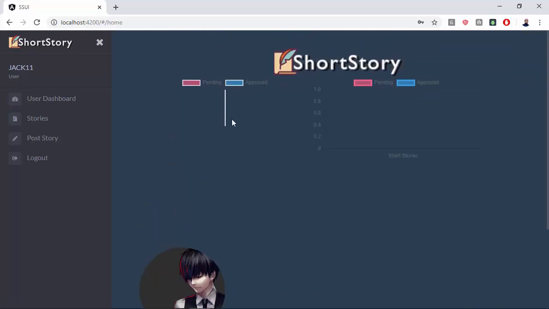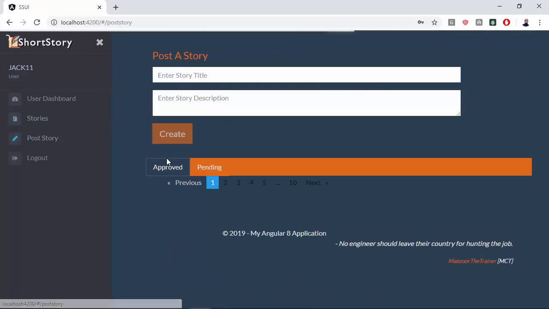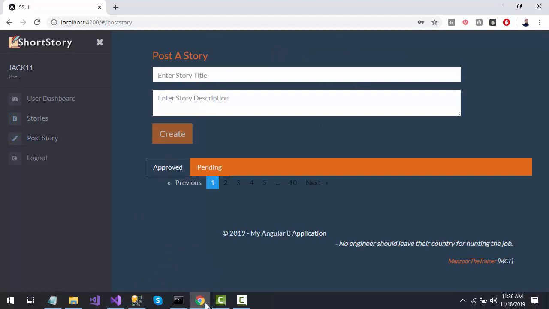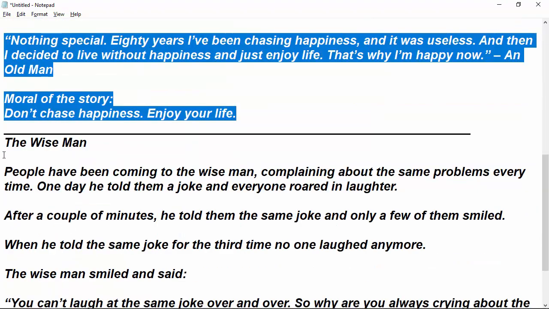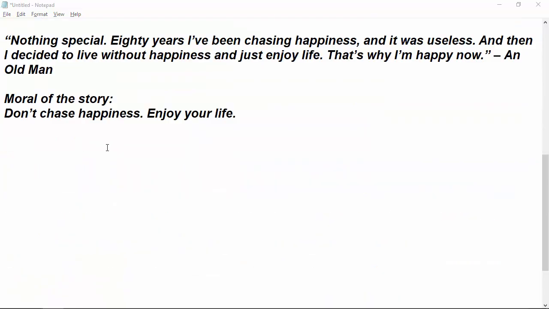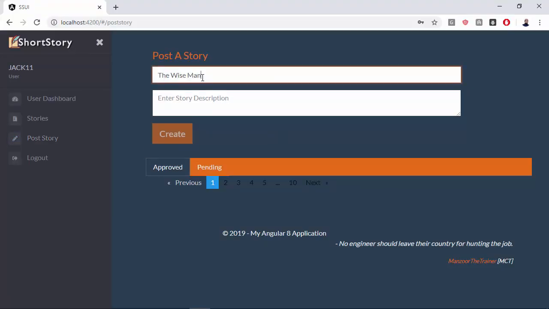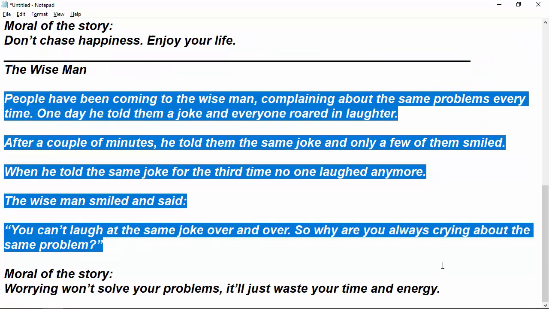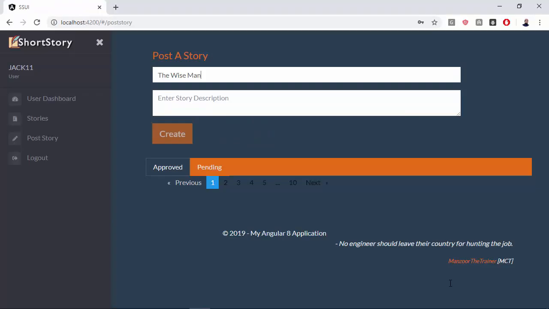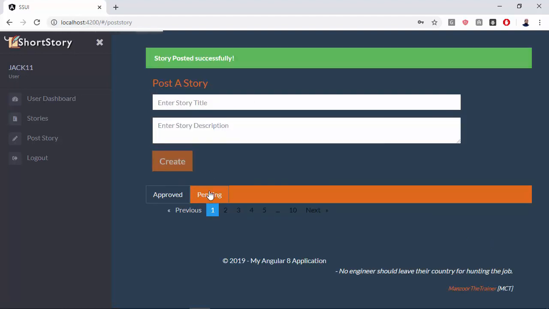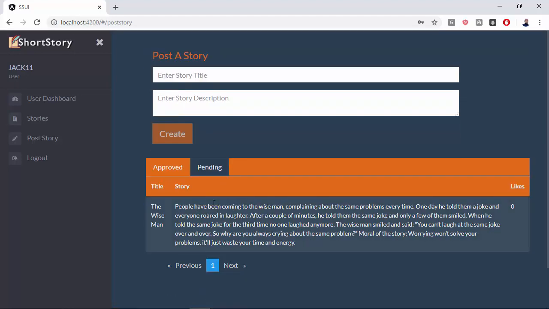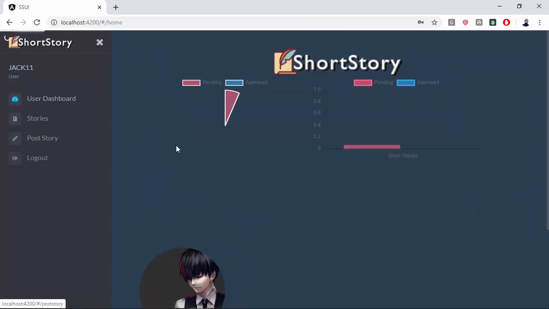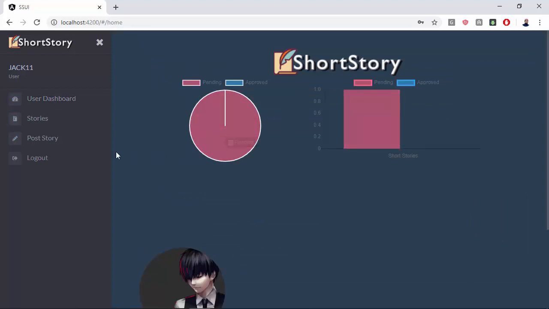Jack has not posted any story yet. Now Jack will have rights to post a story. So I have another story, the wise man. And here I have the story. I'll say create. This story should be available in pending stories. So it is available, and in the user dashboard you can see one story pending, that's it.